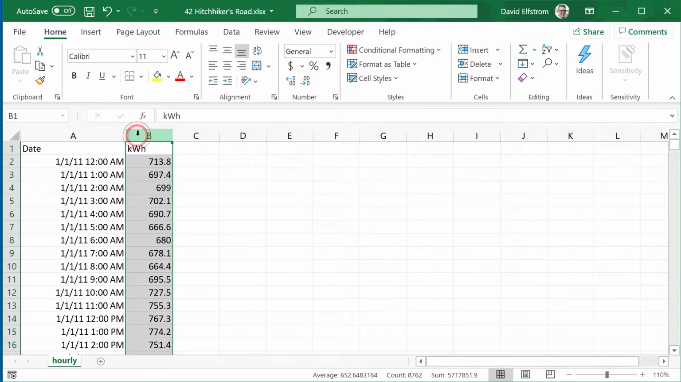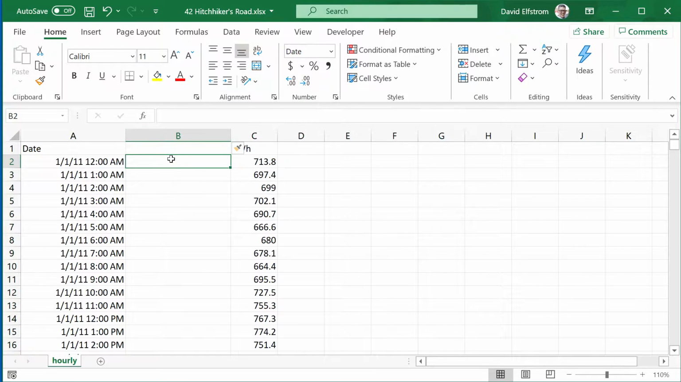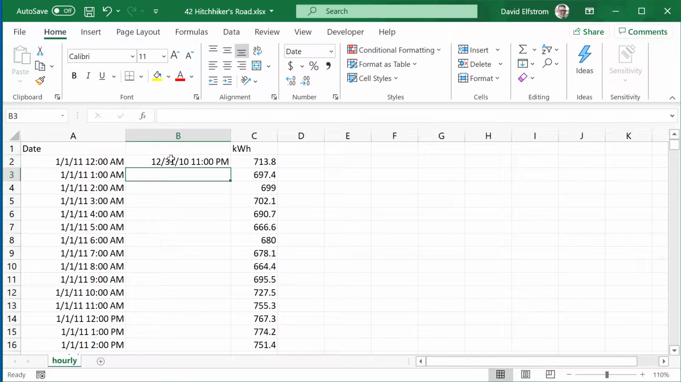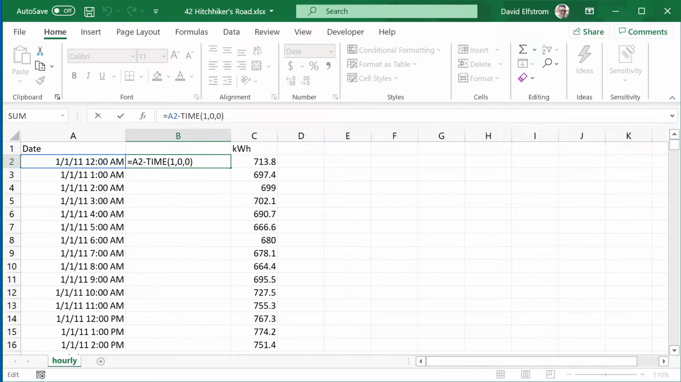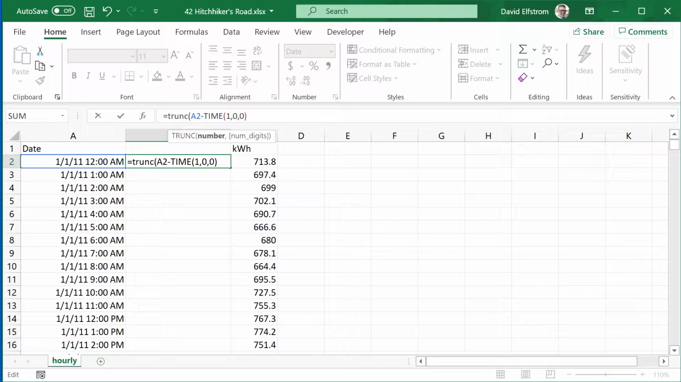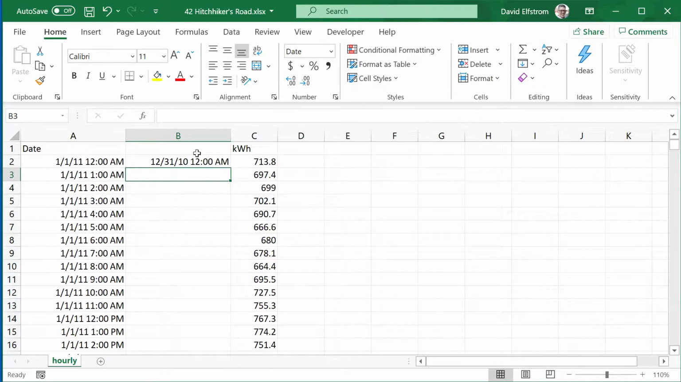Well, let's subtract an hour from the date. Just as we did before, subtract time, 1 hour, no minutes, no seconds. And notice that the date has changed to the previous day. But I don't really care about the time. In fact, I will get a better match if I can just match on the day. So I'm going to truncate that entire date. Trunc format. We'll just cut off the time portion, which is represented as a decimal, leaving only the days behind.